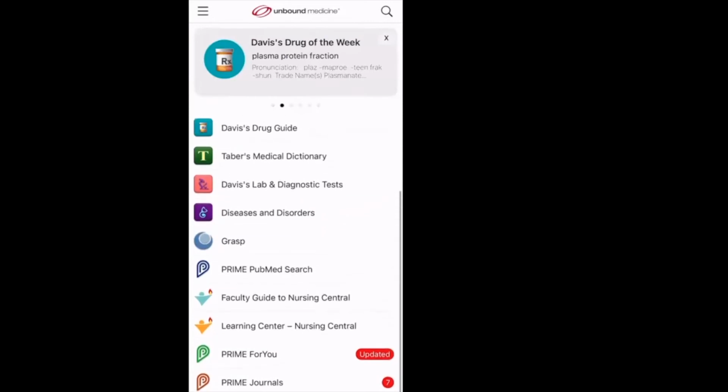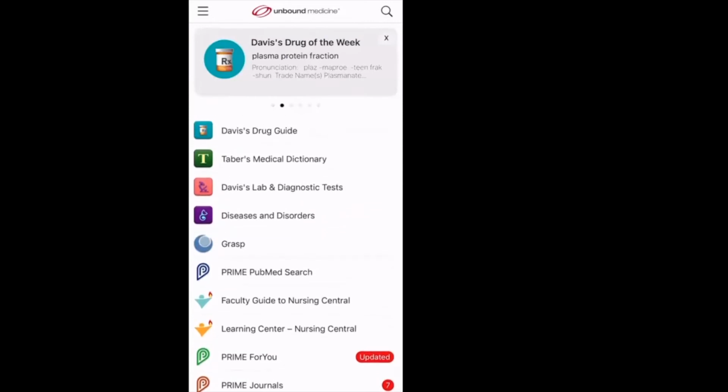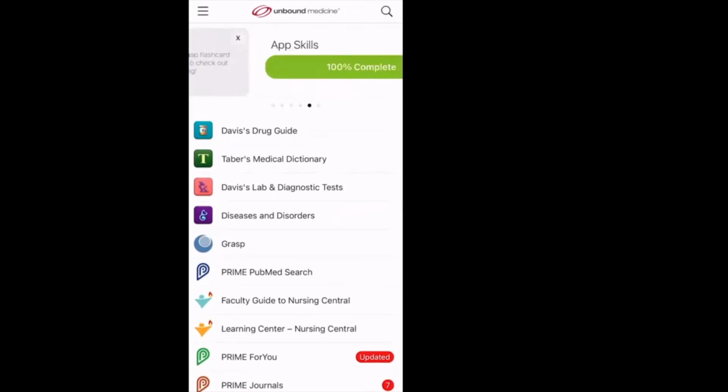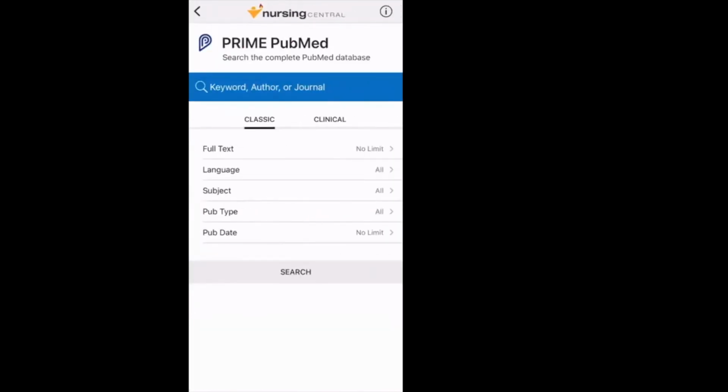And then moving on, you have access to Prime resources. Prime is your access to scholarly literature through the PubMed database. So when you're looking for evidence-based information for your lectures or your assignments, you can tap into Prime PubMed. You can see it's very easy to search in here. You can search at the top by keyword, author, or journal. Underneath, there are a bunch of different filters to refine your search.